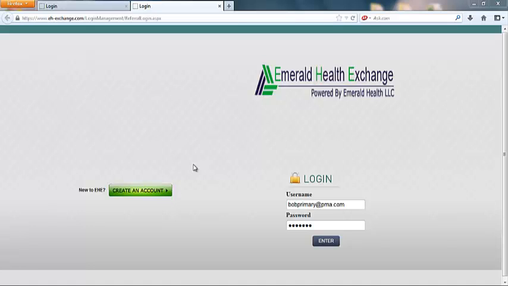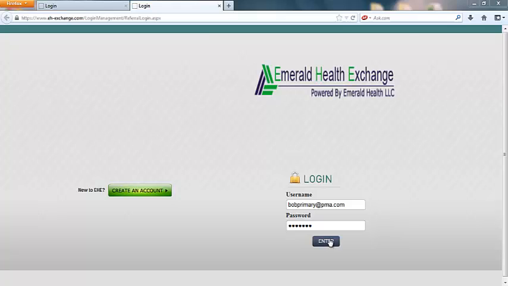Emerald Health Exchange. This is a process designed by Emerald Health for sending electronic referrals between practices. Emerald Health Exchange is a web-based system. All you need is a computer and an internet connection, and you log in.